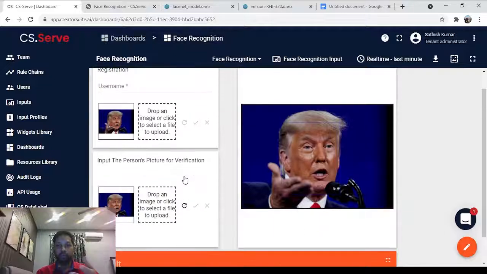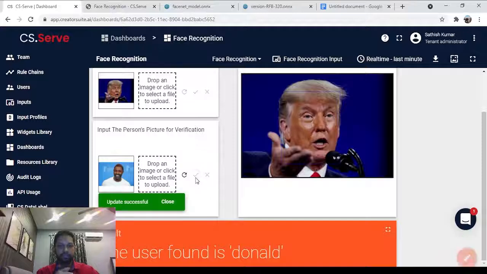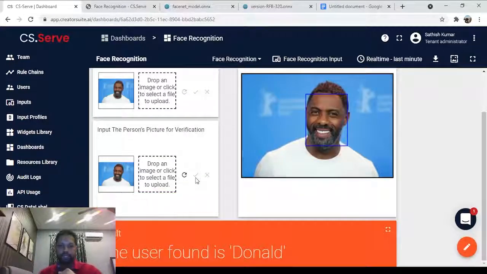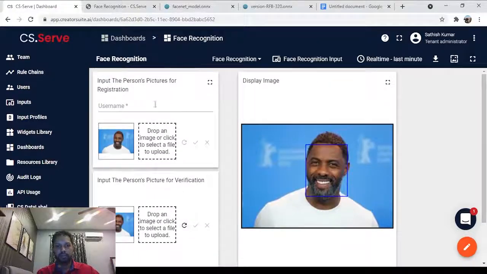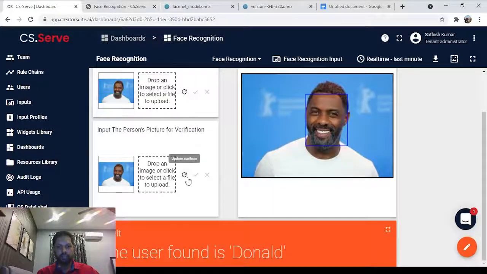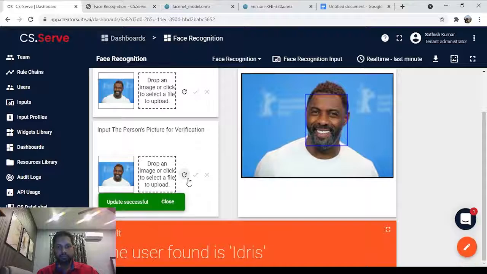Otherwise, if you're happy, you can leave it there. So let's try with another picture. I have a picture of Idris Elba here. Let's see what it says. It thinks it's Donald as well, which is clearly not, right? So we can label it as Idris here, and update this. So now it knows this is Idris.